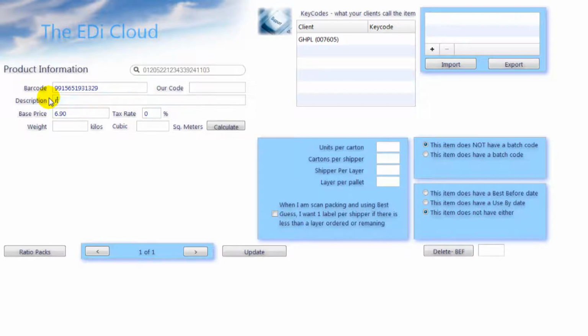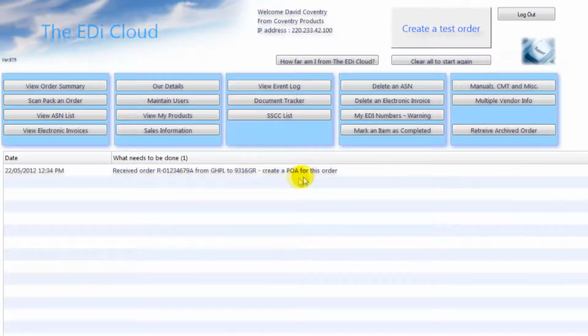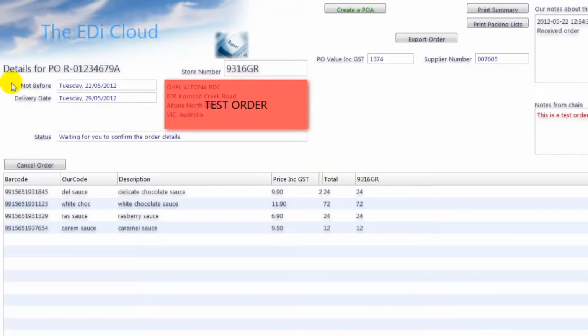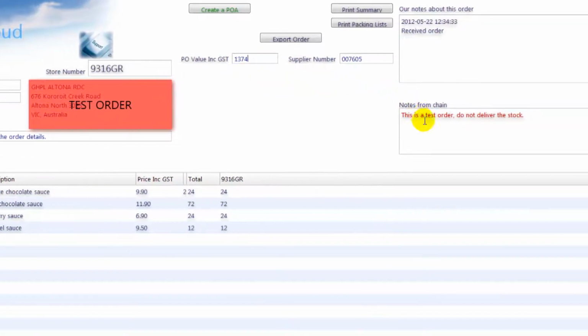You will now be asked to create a POA for this order. A POA is a purchase order acknowledgement and must be created for all orders. Just double left click on the line and you'll be taken to the details page. From here we can see when the order is due for delivery, where it will be delivered, the cost price of your order including GST if applicable, and any notes your buyer has sent you will be shown here.